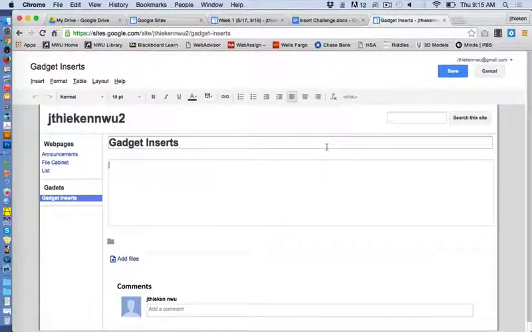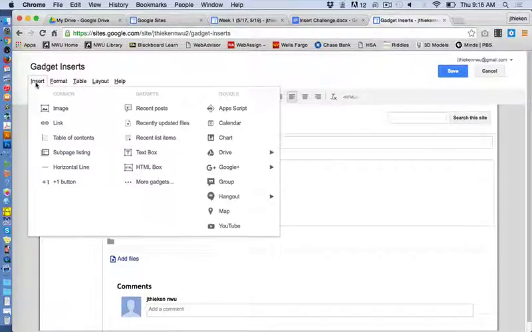Now you see I have a lot of options now. I have a lot of toolbars and menus. And we're going to go over all these inserts. So we talked about a few of these, how to insert an image, a link, and then the table of contents, all that good stuff. The first thing we're going to do is the subpage listing.